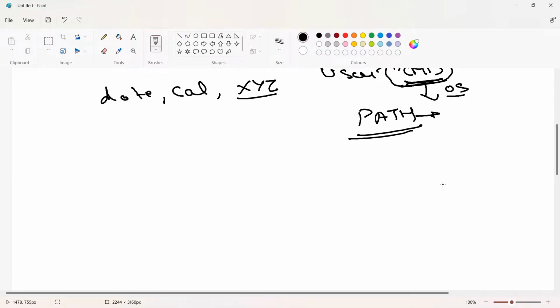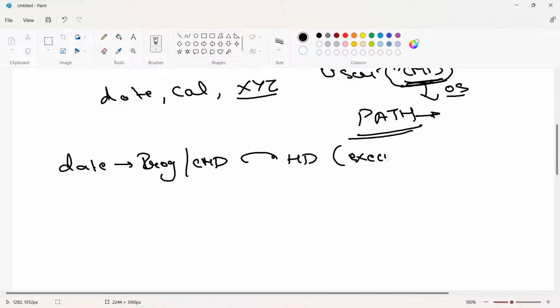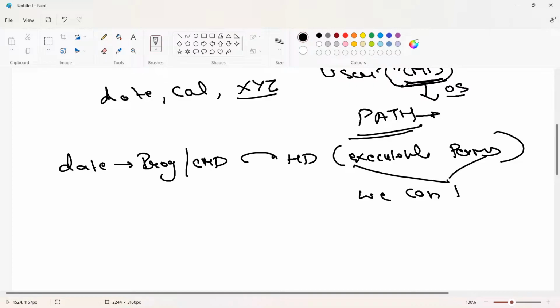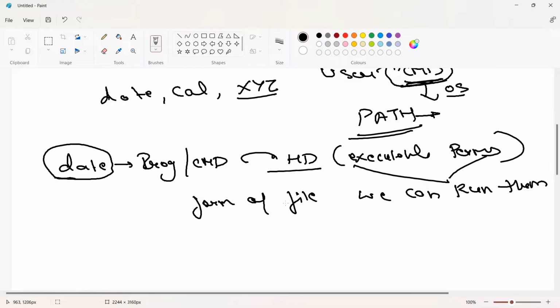Now there are two things basically. Date is a program or command that is stored somewhere on the hard disk with executable permission. We have a separate lecture on permissions, but you can think of it like this: files that have executable permission, we can run them. As I told you, every command or program is a file that is stored in the hard disk.